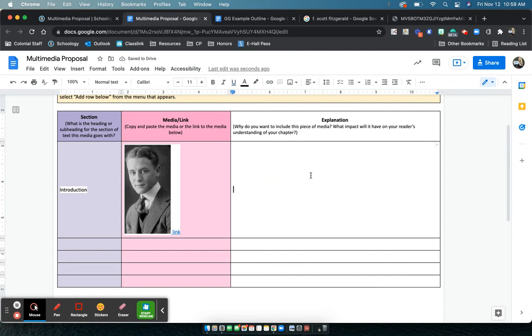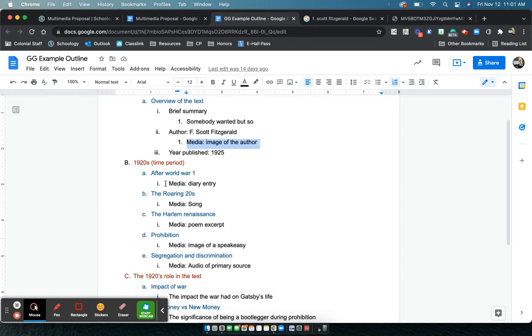And then in this white column, I'm going to explain why I want to include this in my chapter. So explain why, and then think about what impact this will have on your reader's understanding of the chapter, and that will go in the white column. All right, so I added my explanation about why I want to include this in my chapter, and I'm ready to go out and find another piece of it. So I'm going to head back to my outline and find the next piece of media that I want.